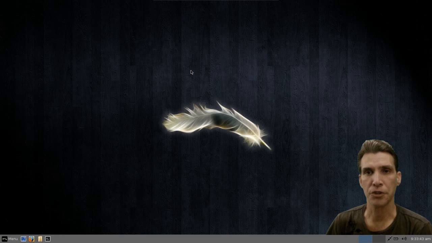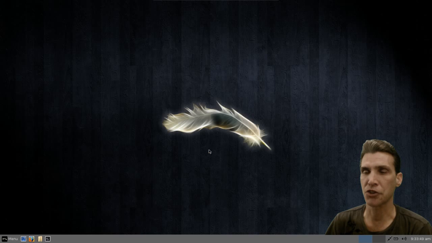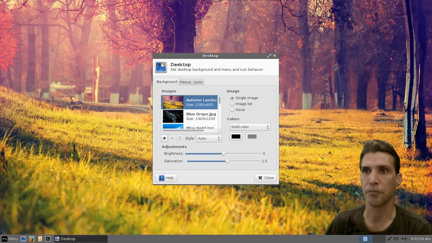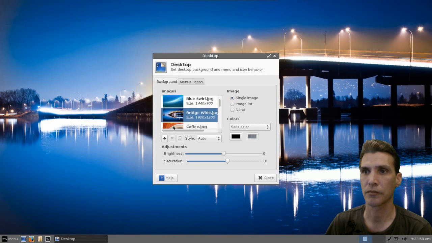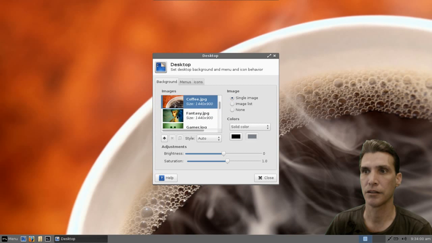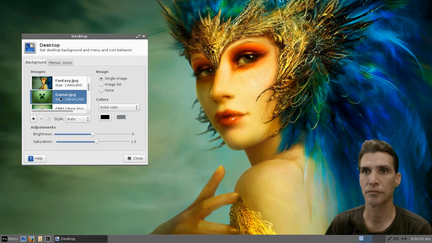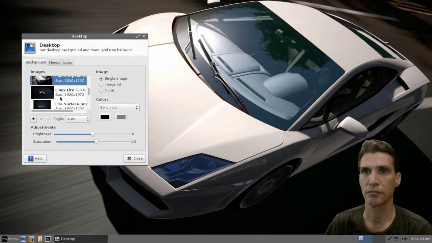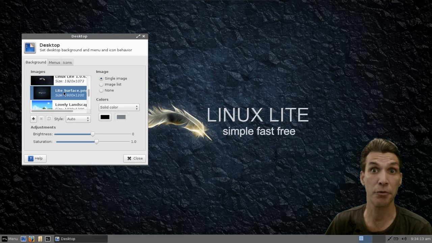The Linux distro community submitted a number of wallpapers to give this some extra pizzazz. Right-clicking on the desktop and selecting Desktop Settings will show you you have a number of them to choose from, and all of these were community submitted. And some of these are very, very nice to look at. There's the one I created.